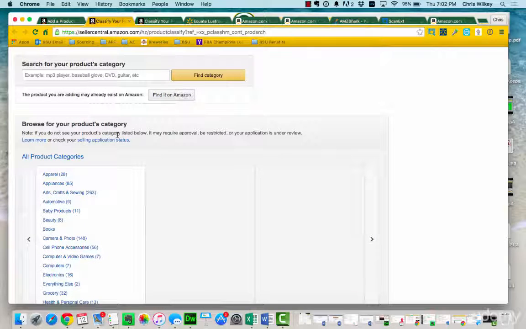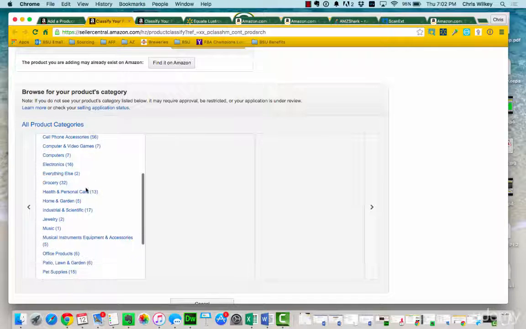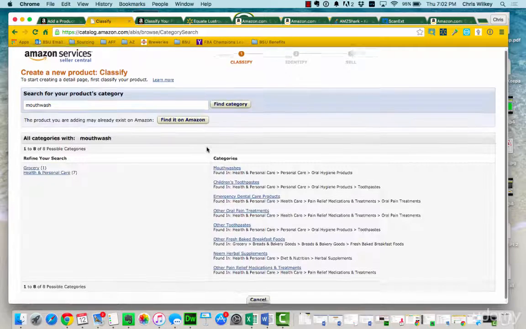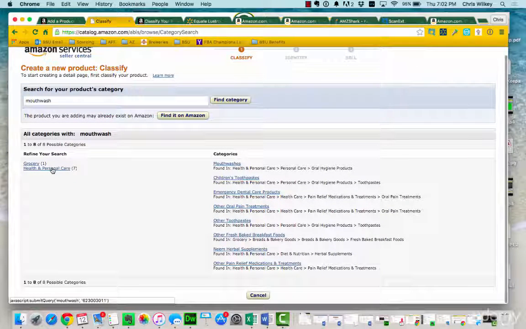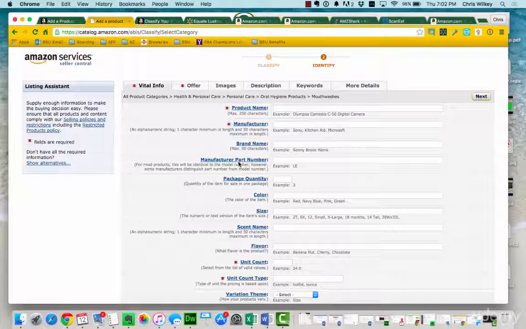So I need to first narrow down what I want to sell. And we know that mouthwash, just because I know this, and if we go up here real quick, let's see, we put in mouthwash. It's going to give me suggested categories. It's going to say, well, Chris, this can go in grocery or health and personal care. Well, I'm going to tell you right now, shouldn't be a grocery item. Should not fall under baked goods. It really needs to fall under health, personal care, oral hygiene products. We need to classify it correctly. So this is the category I'm going to determine that this is in.